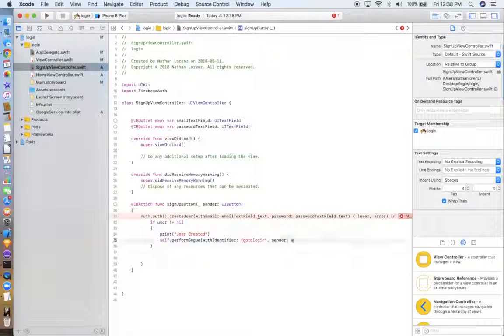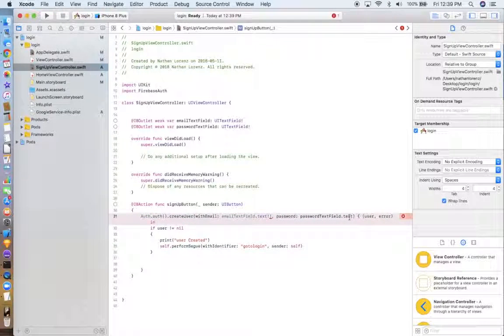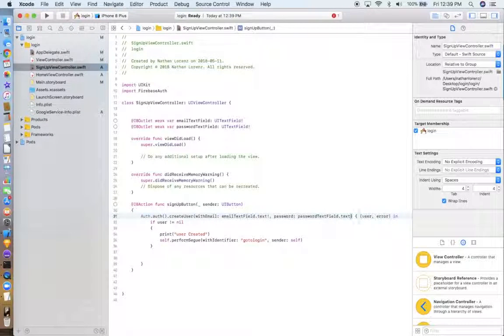And sender is going to be self. Alright, let's see what Xcode is complaining about. Yes, we can add these. It needs to make sure the text fields are set properly. Oh, it's a force unwrap on the text fields.